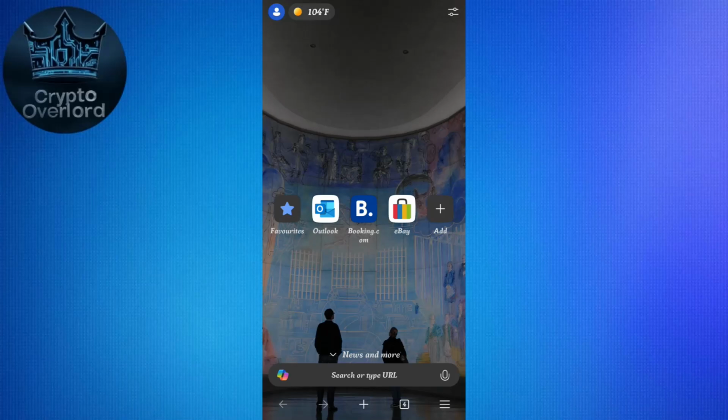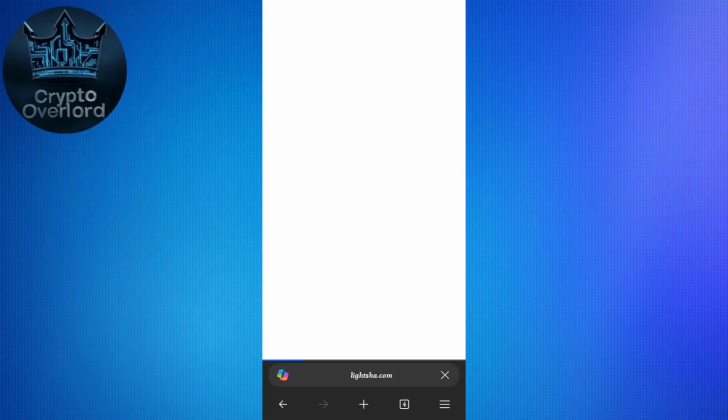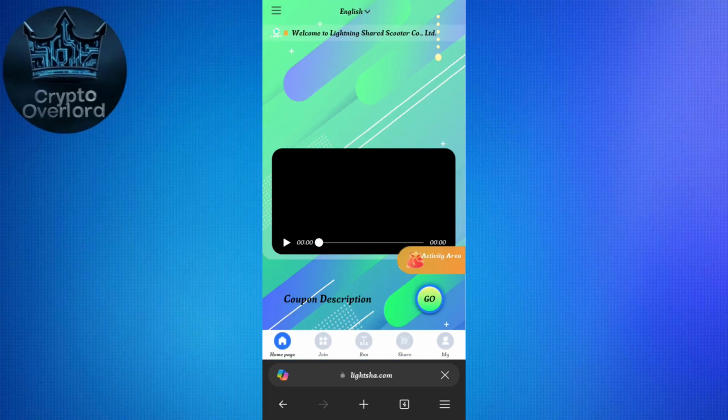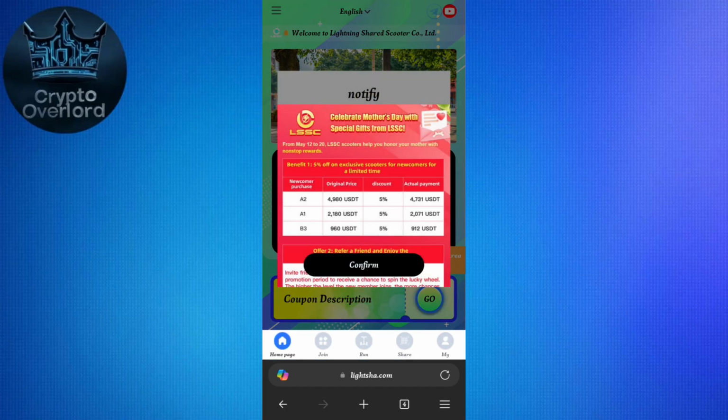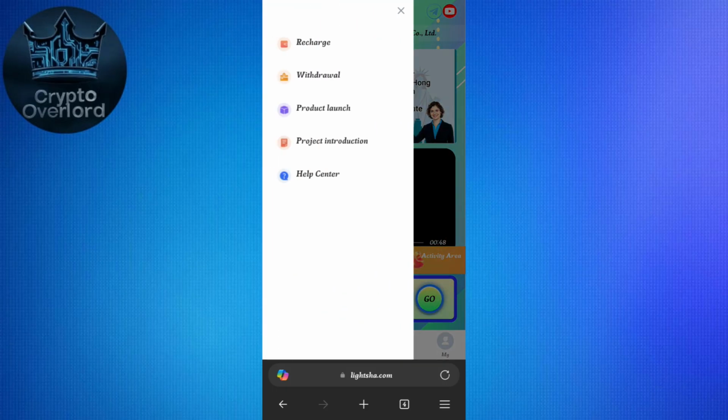In today's video, I'm going to show you how to deposit funds into your LSSC account. For that, first of all, you need to open your web browser, and here in the search bar, you need to just search for lightshha.com. So lightshha.com is the website where you need to just log in into your account, and here once you have successfully logged in, you need to tap on these three lines in the top left hand corner of the screen.